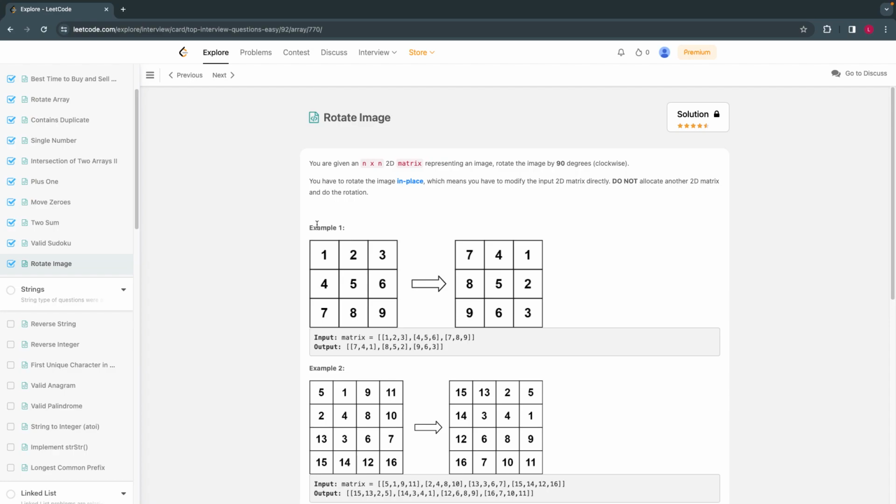Welcome back. Today let's solve the 11th top coding interview question from LeetCode's top 48 coding interview questions. We'll solve this problem using Python. Here they have given an n by n 2D matrix, and we just have to rotate the matrix, rotate the image, by 90 degrees.